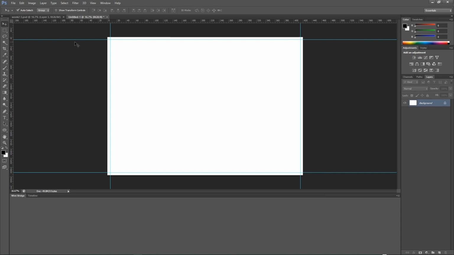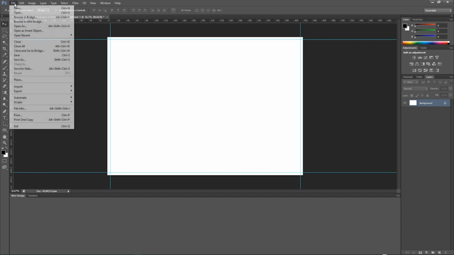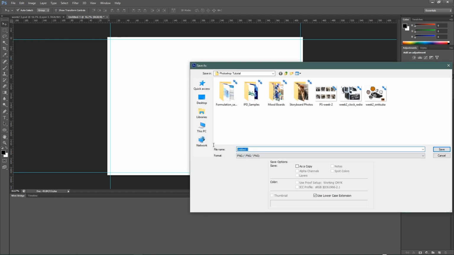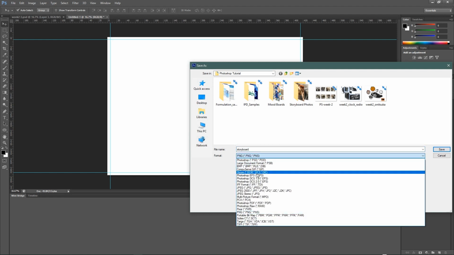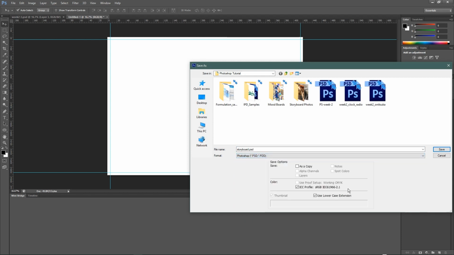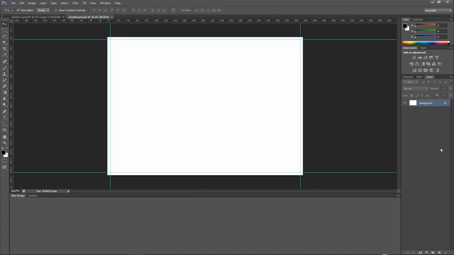Now, once we've finished putting in our bleed around the edge of the document, we're just going to quickly go ahead and make sure we save the file before we start. So once again, it's pretty easy. Just go to File, the top left-hand corner, go Save As, and I'm going to call this Storyboard. Okay, that's the name of the file, and just make sure for the format you pick Photoshop.psd and hit Save.